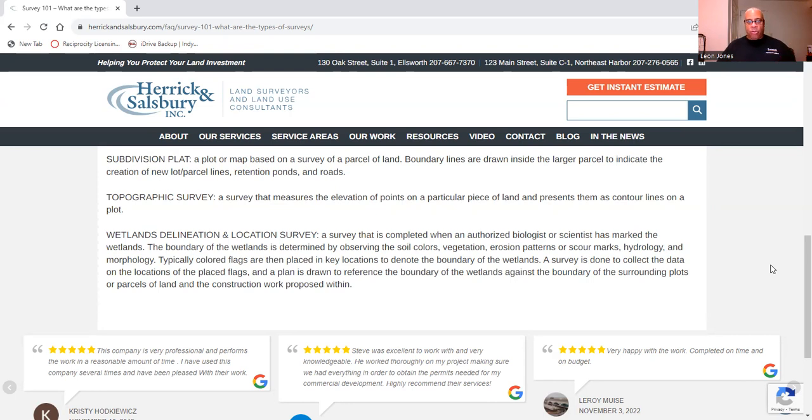Now, of course, the boundary of the wetlands is determined by observing the soil colors, vegetation, erosion patterns or scour marks, hydrology, and morphology. Typically, colored flags are then placed in key locations to denote the boundary of the wetlands. So basically, a survey is done to collect the data on the location of the placed flags, and a plan is drawn to reference the boundary of the wetlands against the boundary of the surrounding plats or parcels on land, and the construction work is proposed within.